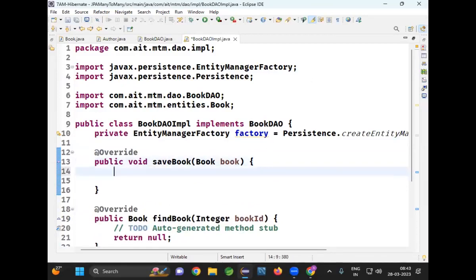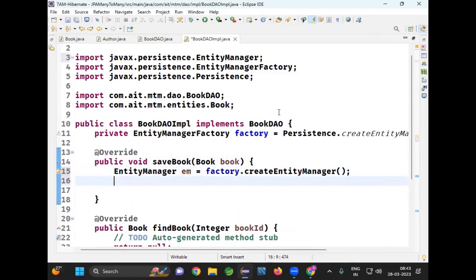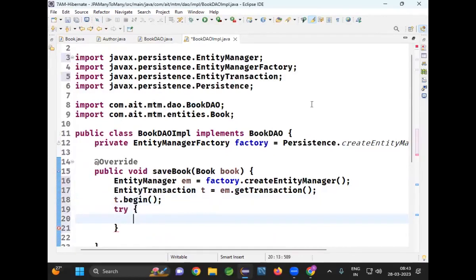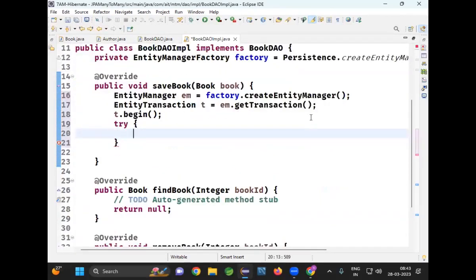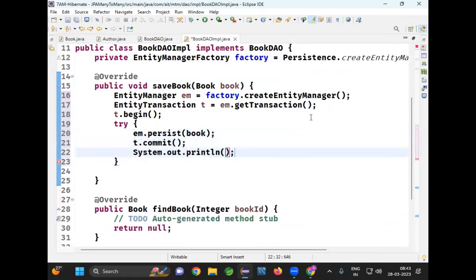I want to save a book now. But if I want to perform any operations, first what do we need? An EntityManager reference is required. Create the entity manager. EntityTransaction is also required because it is an insert operation. T equals em.getTransaction, t.begin, try block. Once you begin the transaction, what next? em.persist the book. If it is persisted successfully, then commit. If it is committed, write a message that the book is inserted.